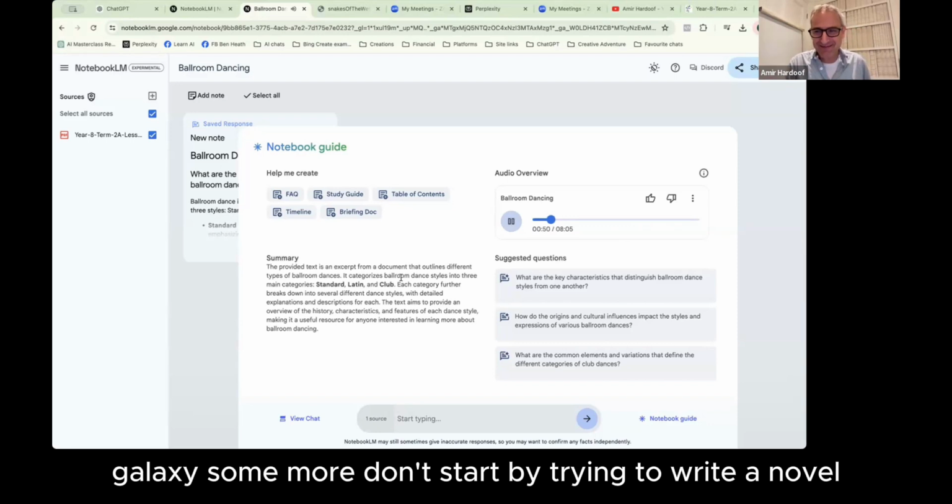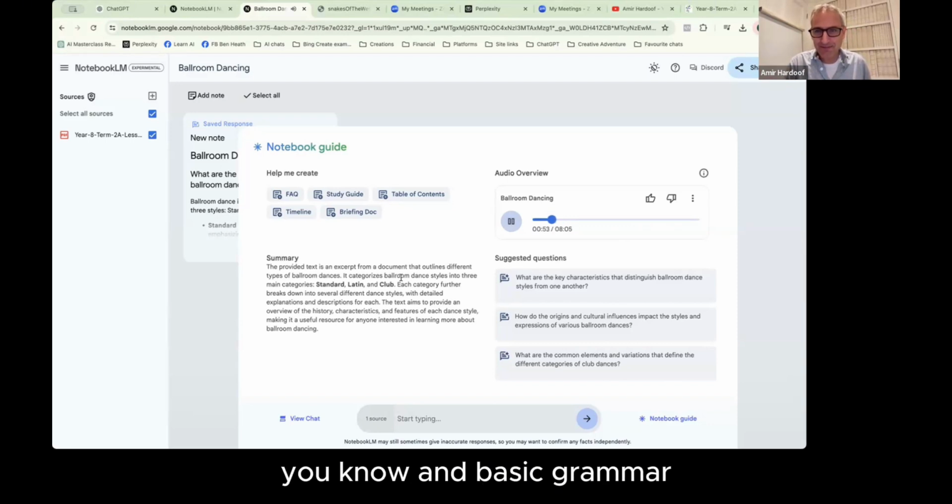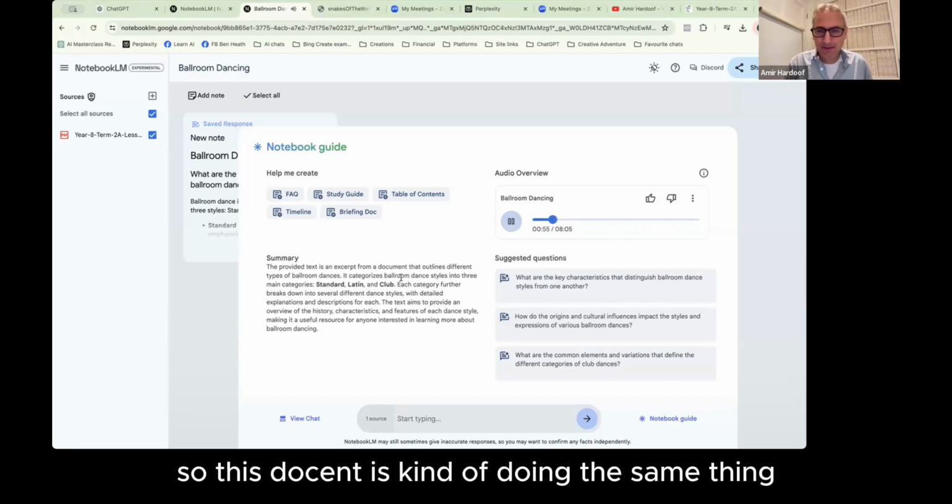Don't start by trying to write a novel. You start with the alphabet, and basic grammar. So this document is kind of doing the same thing with dance.